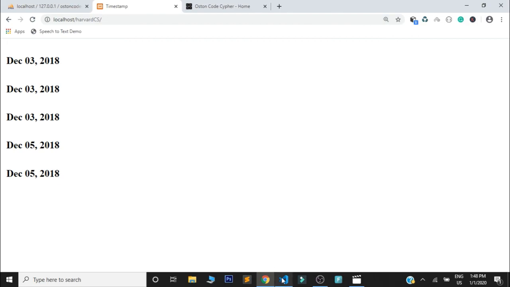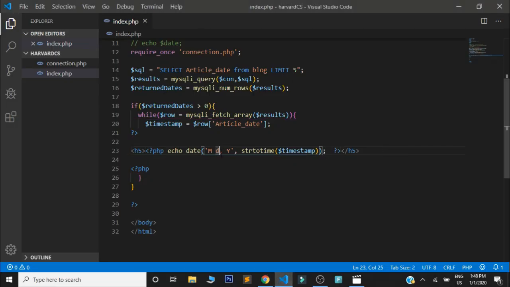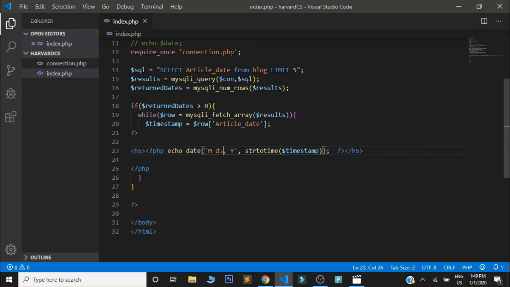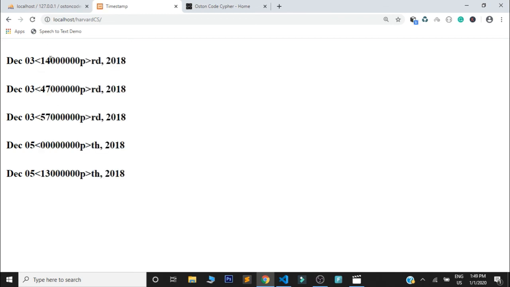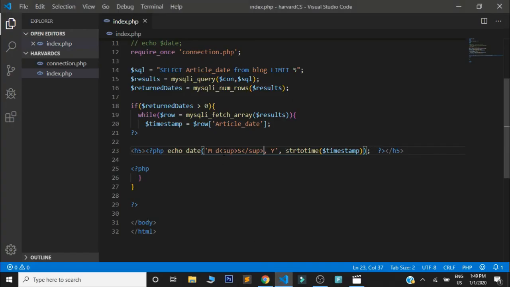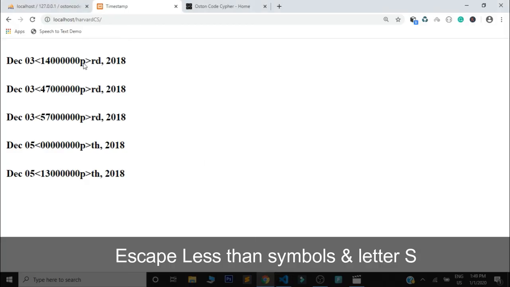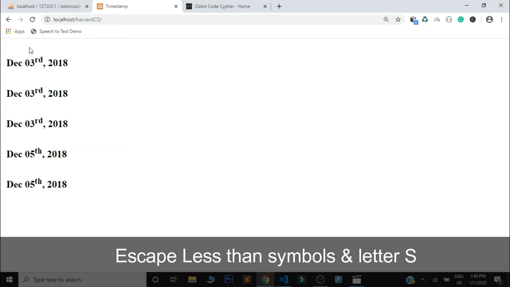An extra tip, in case you want to put the suffix of 5th, 2nd, 3rd, that's S, but we need it to be in superscript format, so we'll put these superscript tags. You'll see when you refresh the page, it's going to throw back some error, and to fix that we need to escape these brackets and the S. So go on escaping the brackets, sorry, the greater than symbols and the S. Escape them and you get the exact format.